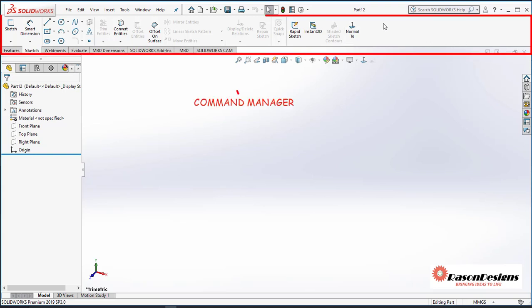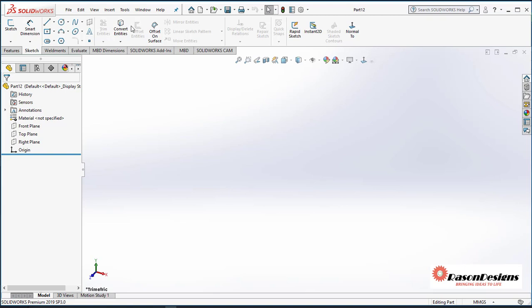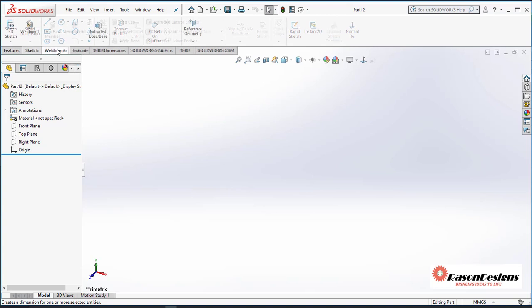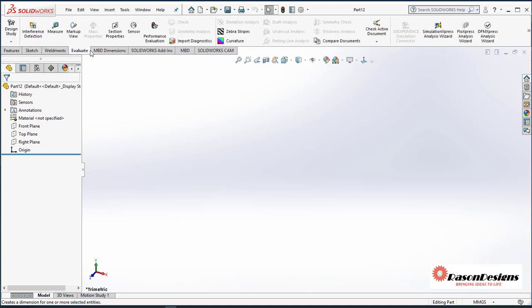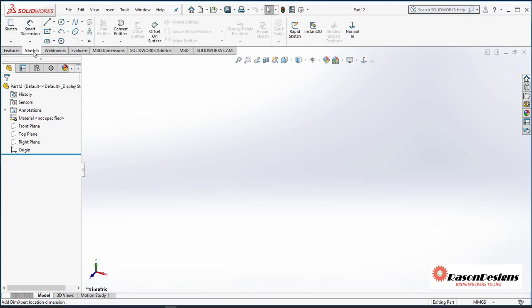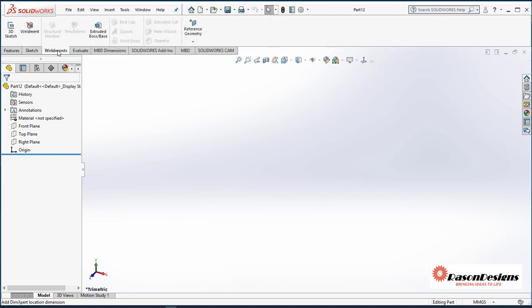This is your command manager. And from your command manager, there are a couple of tabs. We have the features tab, we have the sketch tab, we have the weldments, we have the evaluate, and you notice that we have a different bunch of tools in these tabs. For example, if you're editing a sketch, you work with the sketch tab. If you're working with weldments, you work with the weldments tab.